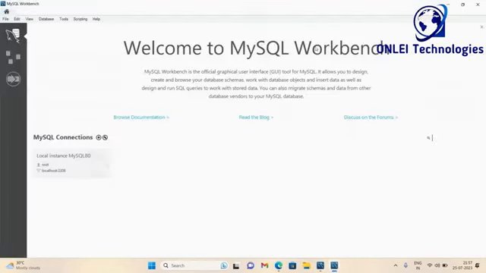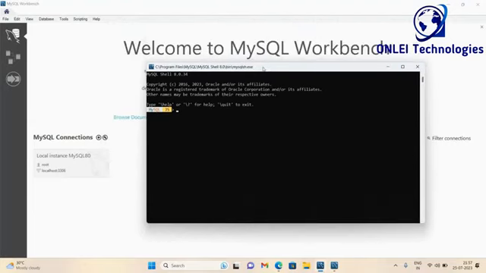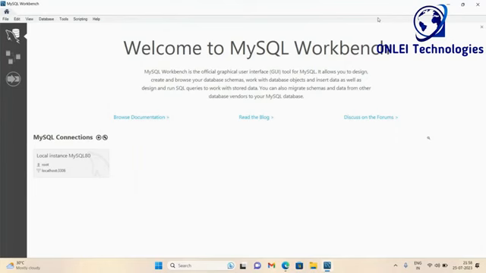As soon as you click on the finish button, the shell will open on your computer, and MySQL Workbench will open on your computer. These two things will open: MySQL Shell and MySQL Workbench. Now we do not need the shell, so I am closing it, but Workbench is important for you.